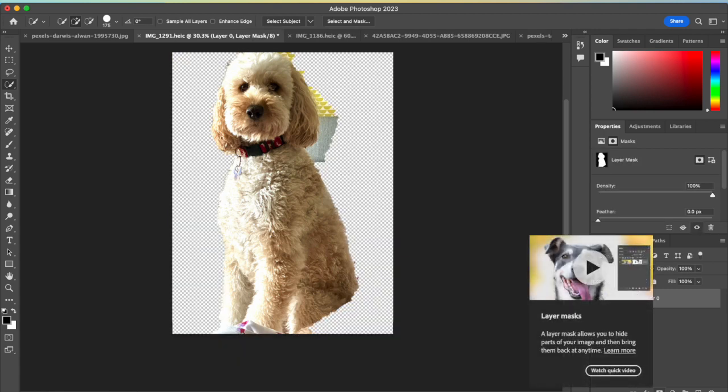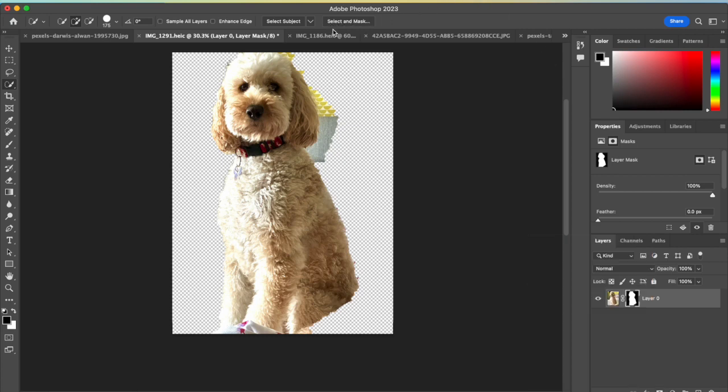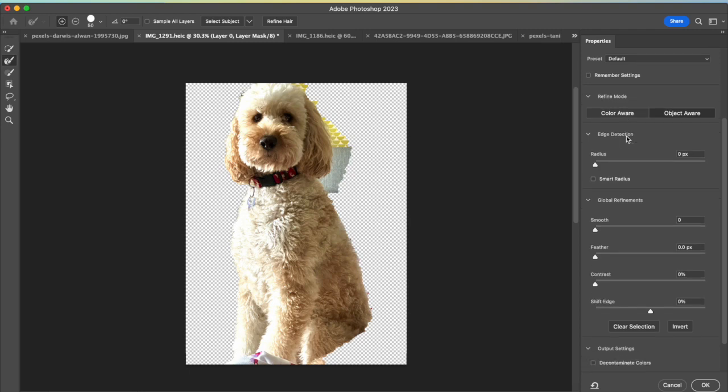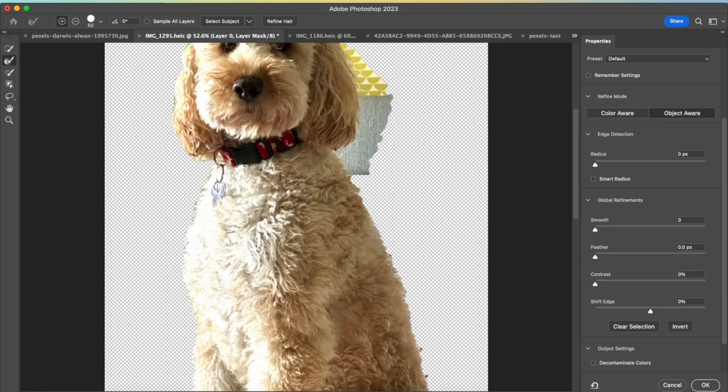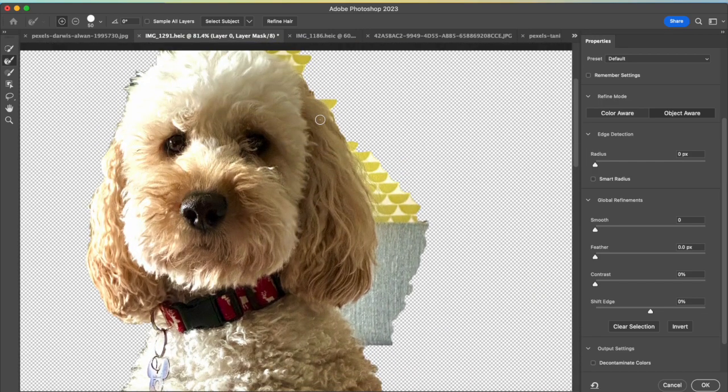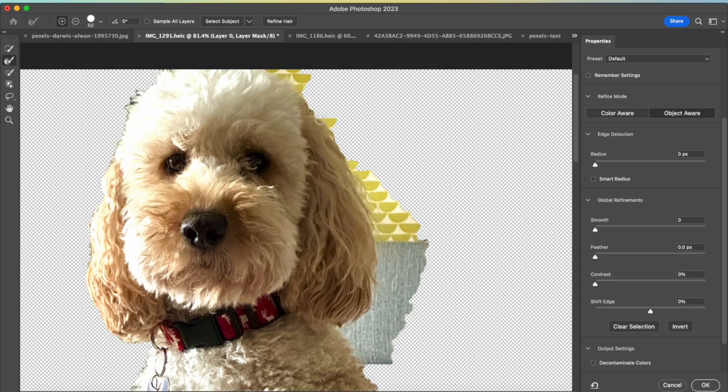So add a layer mask as usual and then select and mask, so you can do that at the top there, or you can right click and select a mask. And here you can see the selected subject, but I do have bits of the background that I need to get rid of. So for this video I wanted to show you how you can go ahead and use the edge refinement tools to help you out.